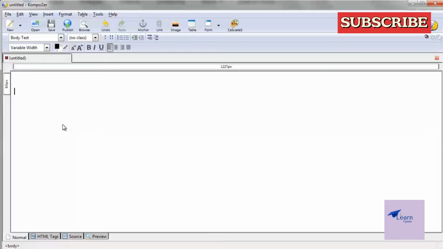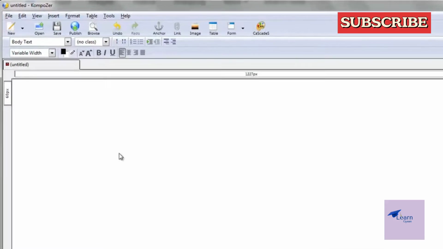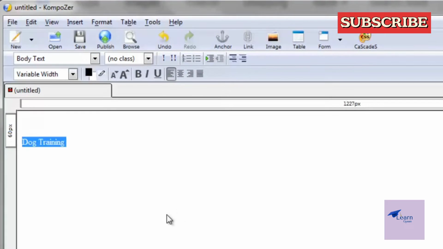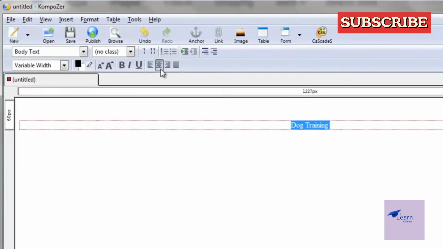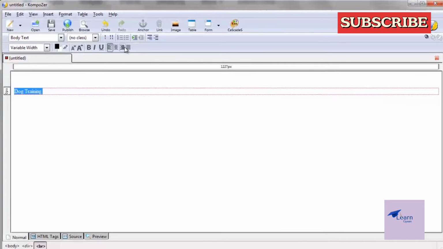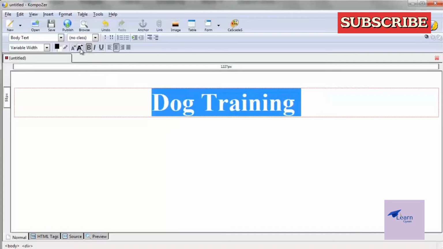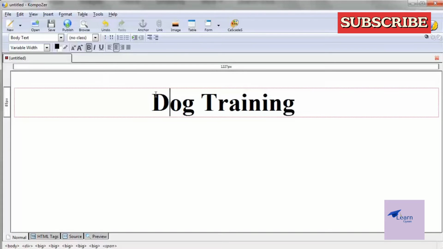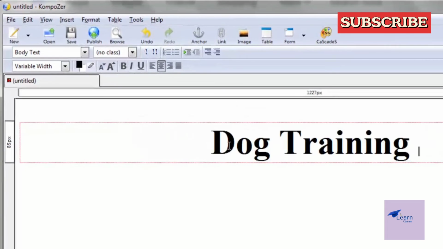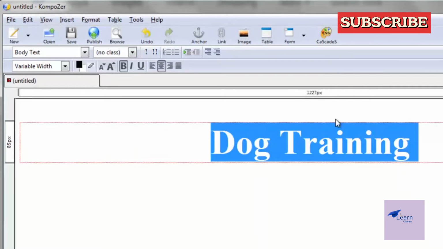The nice thing about Composer is it looks kind of like Microsoft Word, but a simplified version of it in a way. So what you see is what you get. What you see in the normal tab is what you get. Let's say, for example, that we are going to say dog training, and then we highlight that. We can center align that, as you can see here. We can left align, right align, and so forth. You can bold it. You can make it bigger by clicking on here. You can also make it smaller. So what you see here is what the user is going to see. And that is what you see is what you get HTML editor.